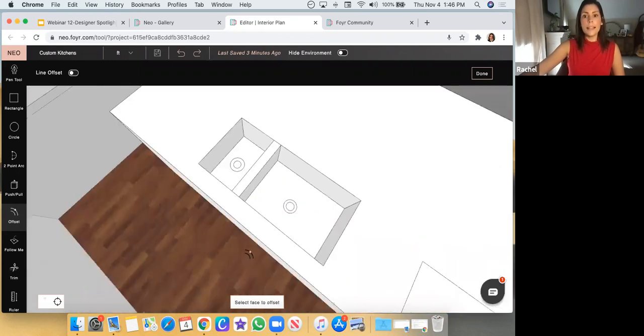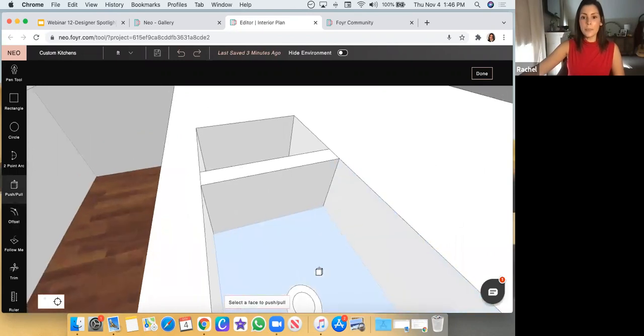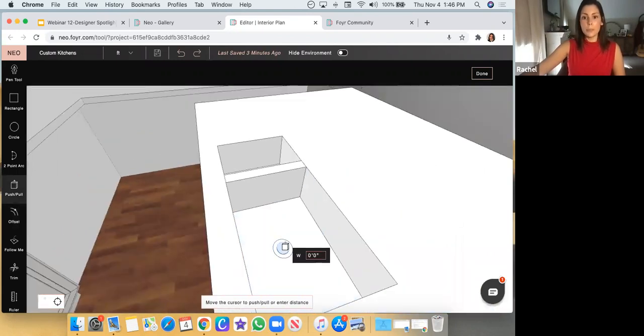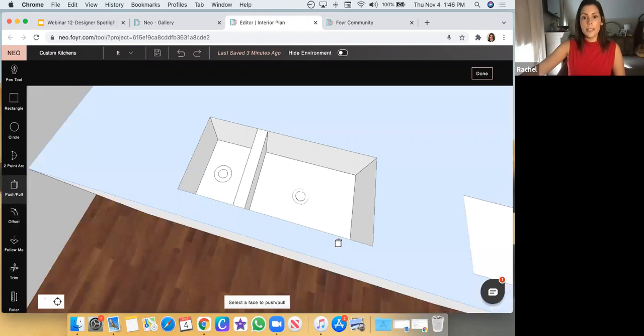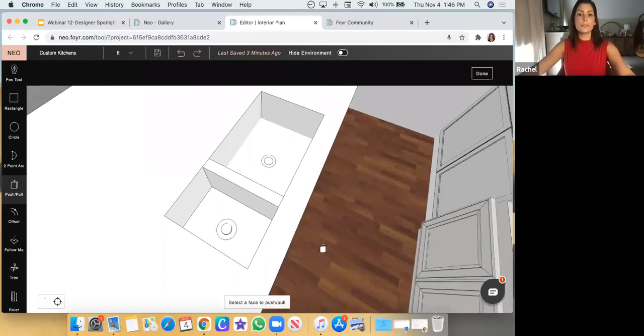And there we go. And now I can grab push pull if I want to get really detailed and fancy. And I can pull this up just a tad to give the appearance that the drain is open. There we go. And I can even move that a bit to separate it from the sink.